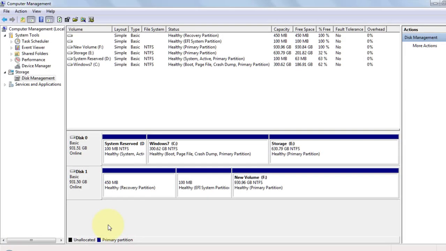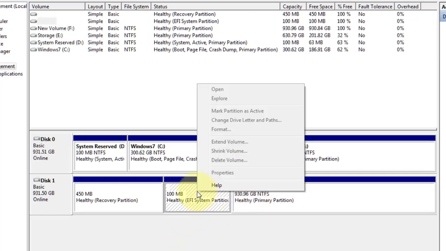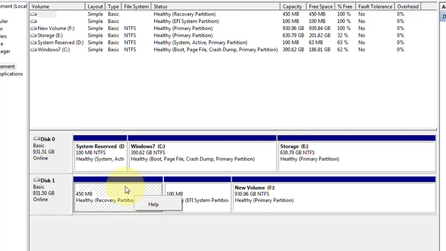So let's see how we can remove and format the partitions in a disk. Here we have disk 1, and inside the disk we have this healthy recovery partition and healthy EFI system partition. Let's see how we can format them. If we right click on them, you can see there is no format option shown. In that case, we have to use a different approach to format that.